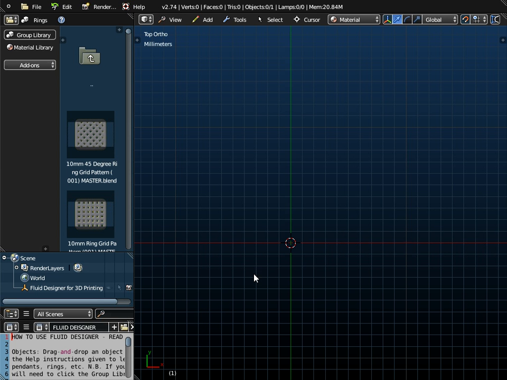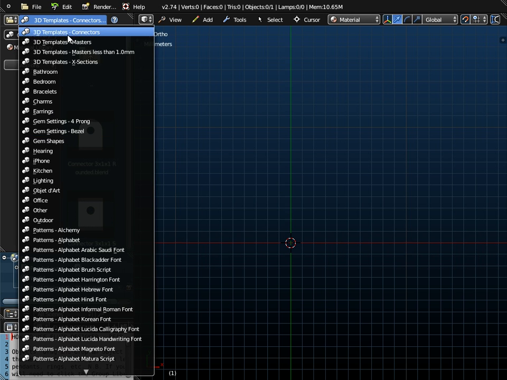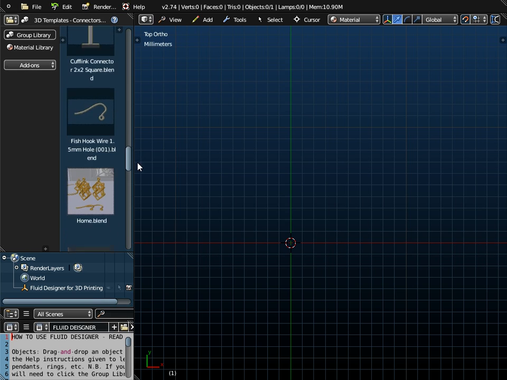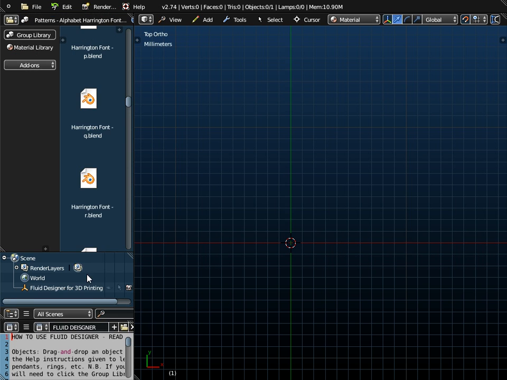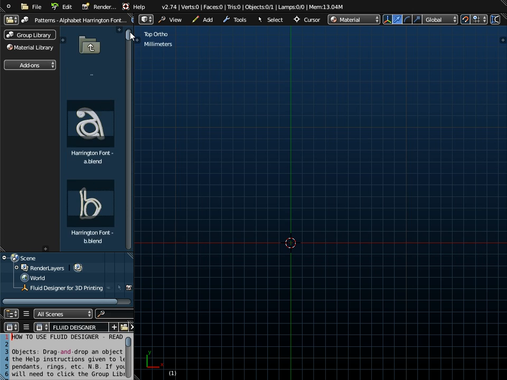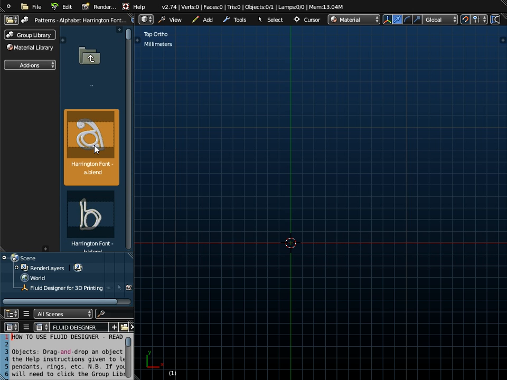So the application we're going to use is Fluid Designer for 3D printing, and I just click the group library button here to refresh this file list. I'm going to use a wire connector at the top there to act for the fish hook in the earring. I'm going to use a Harrington font. I'm just going to use letter A, but obviously any letter of the alphabet and any other font you have on your system you can use.